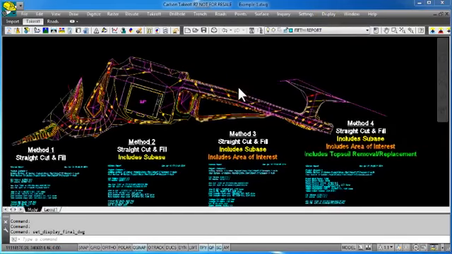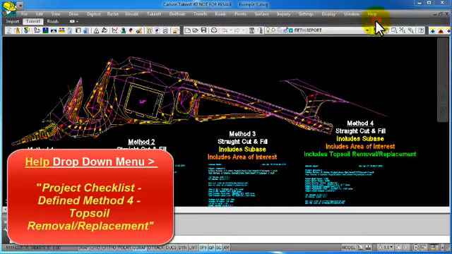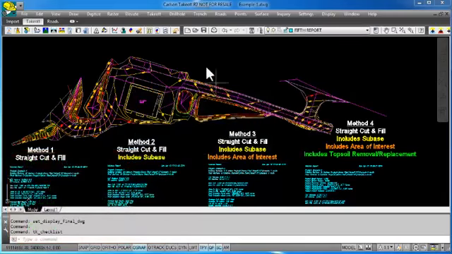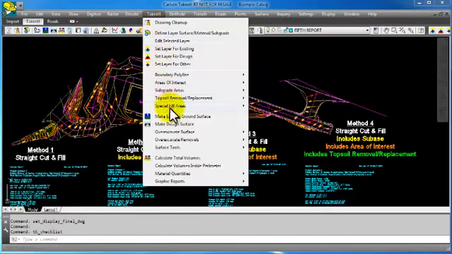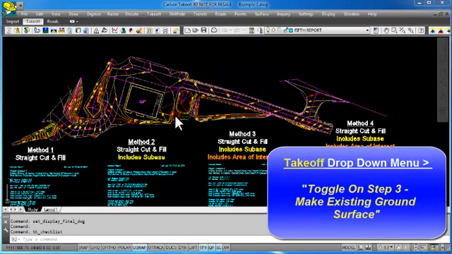And we're ready to do the last report, which is straight cut and fill, but include subbase, include areas of interest, and include topsoil removal replacement areas. And we're going to come back to help, project checklist. You can see done. We need to update the existing, the design, and calculate the total volumes. So at this point, I come up to takeoff, and I do calculate total volumes. No, I do make existing.